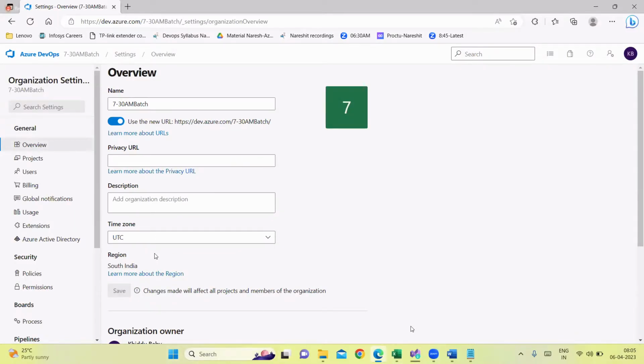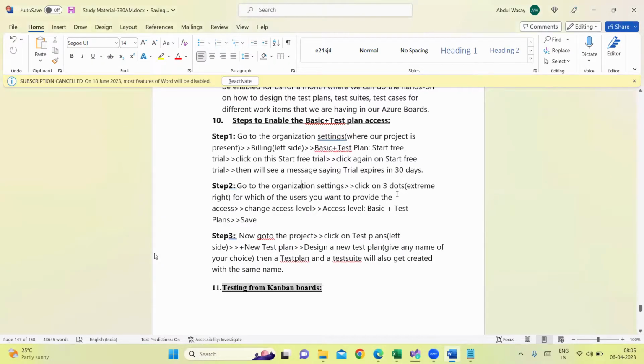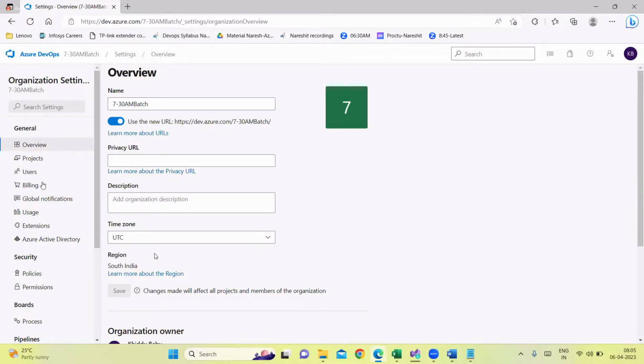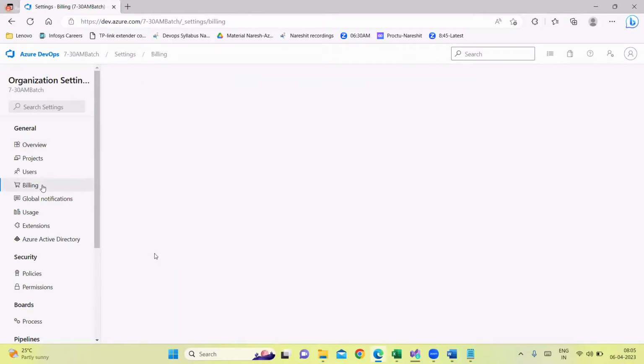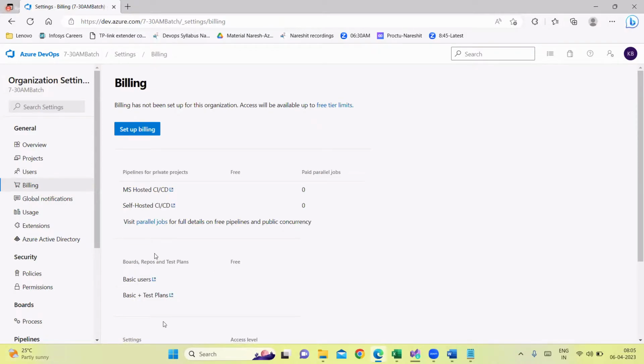Then what is it asking me to do? Billing. I'll go to billing here. I clicked on billing. I have an option called Basic plus Test Plans. Click on start a free trial. See, the trial expires in 31 days. 31 days is more than sufficient for us to do the practice.